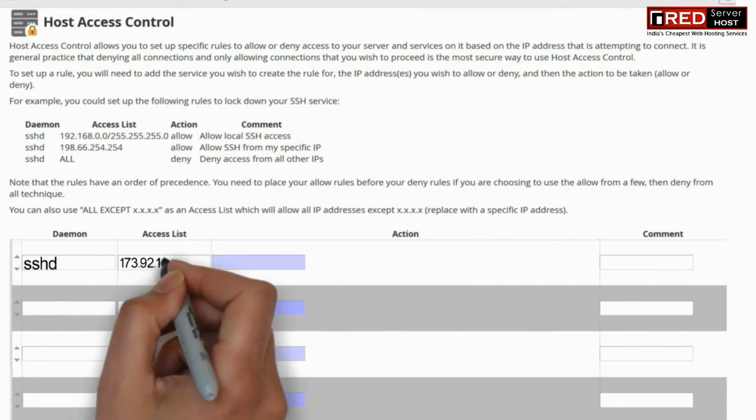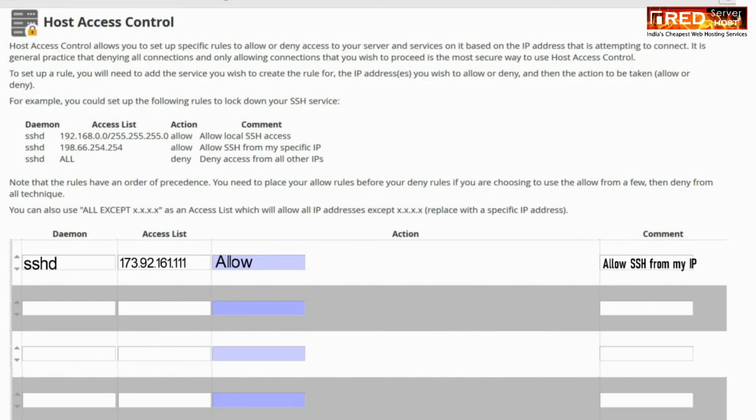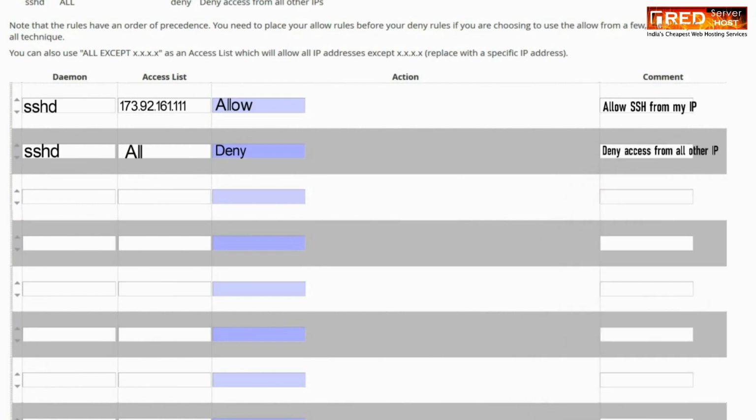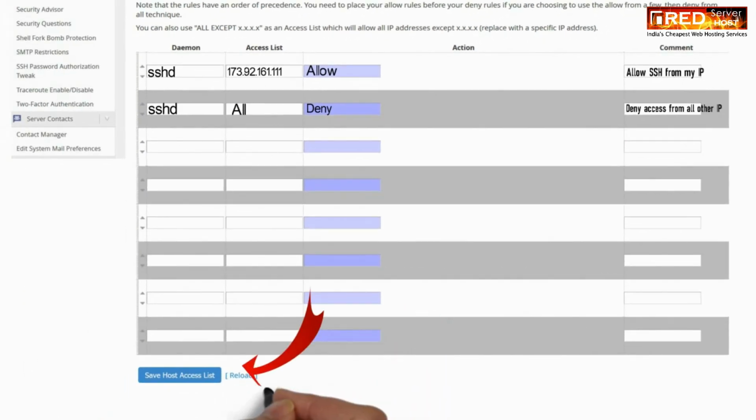For example, if a particular IP address is hitting SSH, allow it, and for all others you can deny the service. In this way, all IP addresses will be blocked from using SSH except yours.